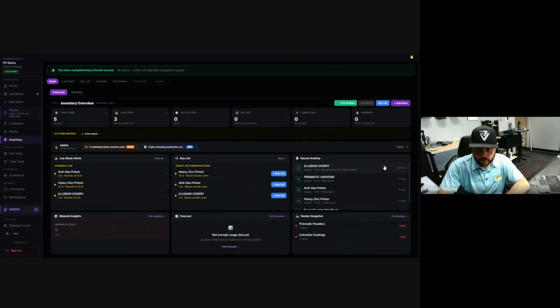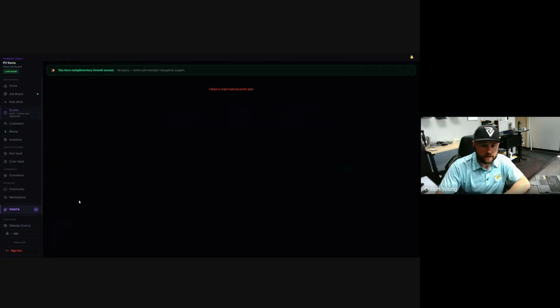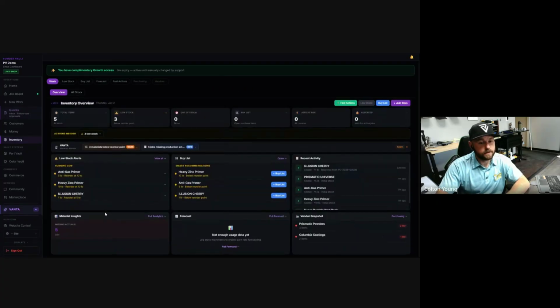And then the next one here is recent activity. So that's just going to tell you, hey, you completed this job. We pulled 3 pounds of this powder out of inventory. Next one here is material insight. This is something that we have set up with Vanta. It's not set up, or it's not fully wired just yet. But that'll give you material insight, like how fast you're moving through things, stuff like that.